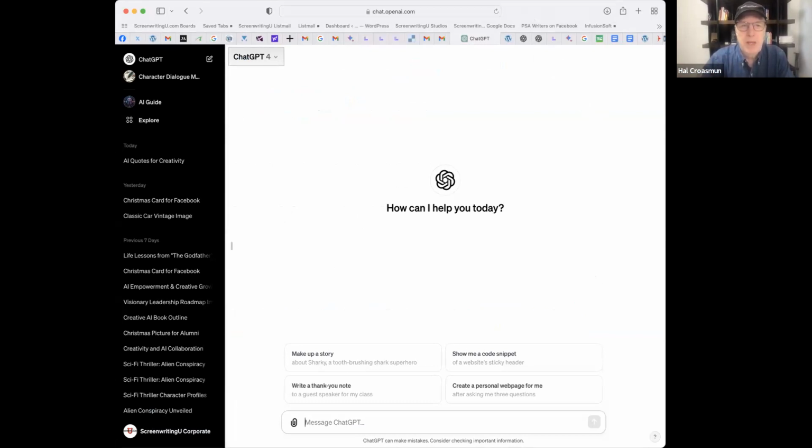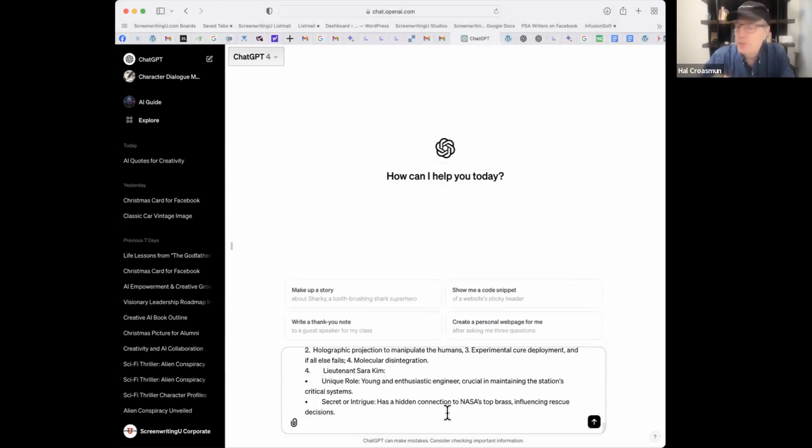But this gives you a chance to be able to create things. And I'm going to show you right now an example of that so that you can see. Let's say what you're trying to do is to create a character.